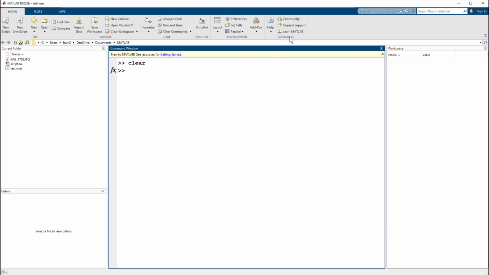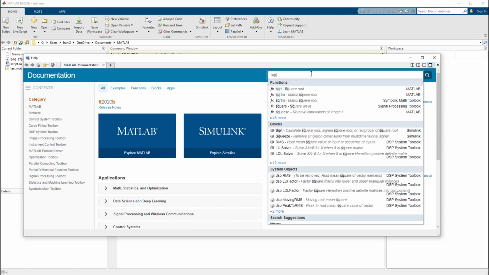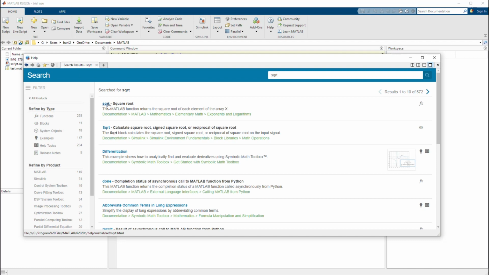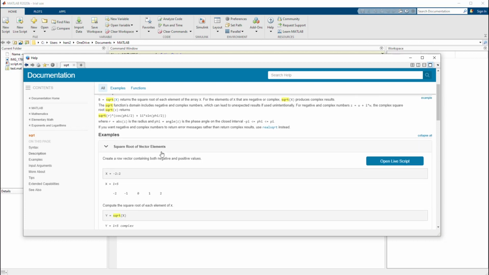And then you have the resources menu, in which you have the help button. You can read the documentation, okay, from which you can read everything or find anything about any function. So for example, square root function. Hit enter. You will see this function. You can read about the function and its arguments and so on, and some examples too.